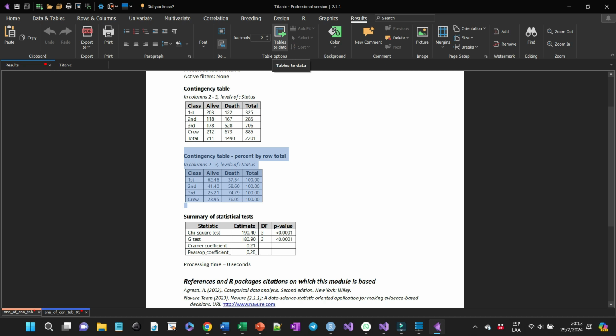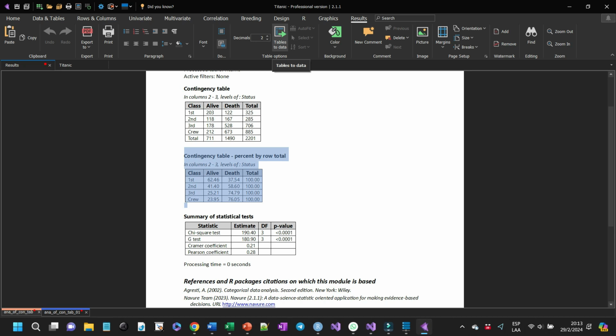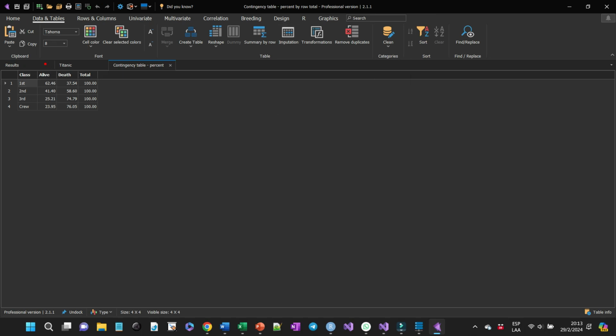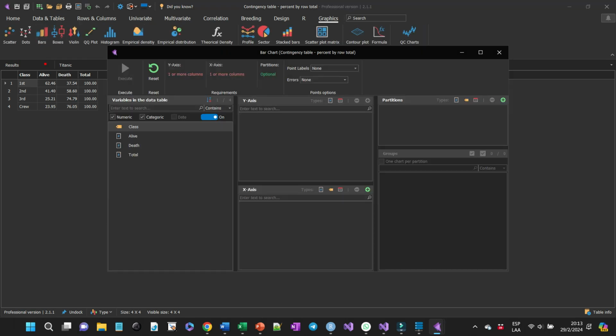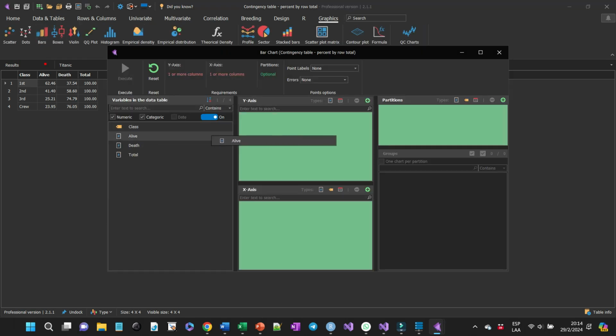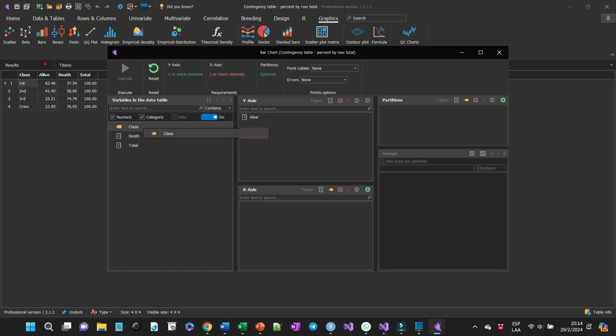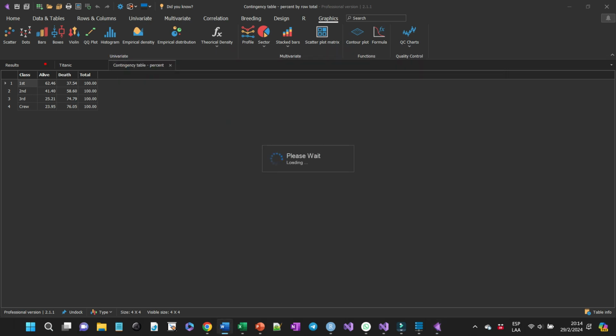Select the table, including any text before and after it to make sure the selection includes the table, then click the Table to Data button on the ribbon. A new table is created. Click the Graphs tab and click the Bars button. Select Alive as the y-axis variable and Class as the x-axis variable and click the blue arrow button.